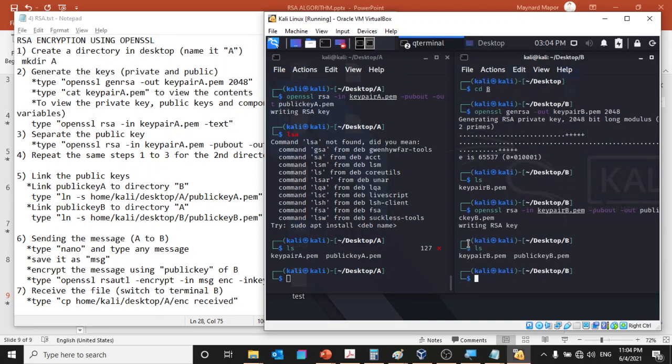Okay, so ls. Now in directory A, we already have the keys that contain the private and public keys, and then we extracted the public key for A and the public key for B. Now we have to link them, meaning the public key of B will be linked to directory A, and the public key of A will be linked to the directory of B.